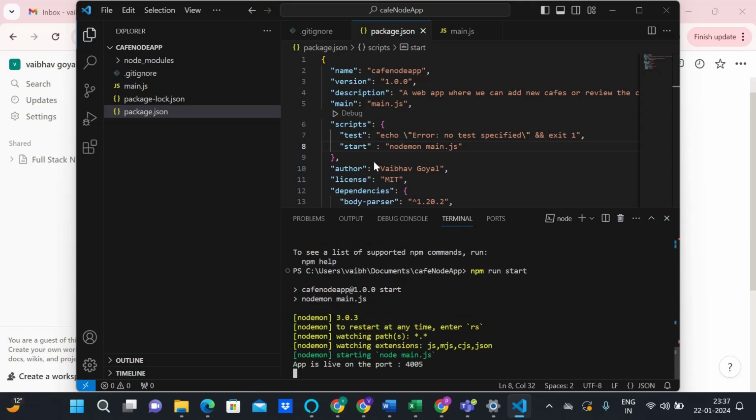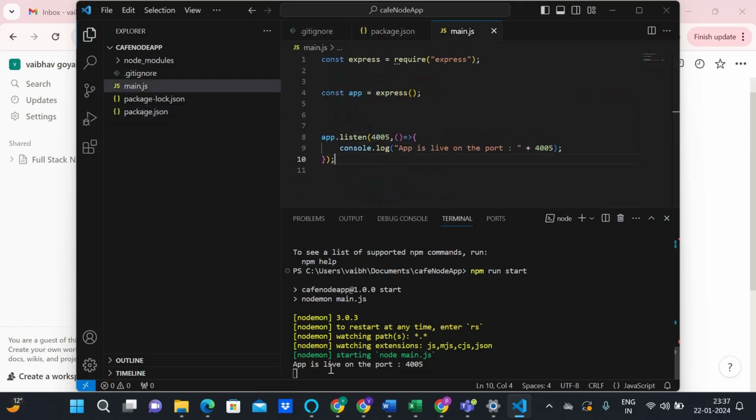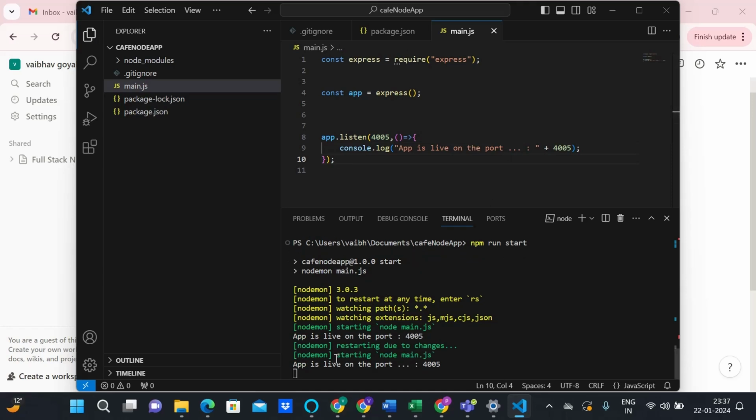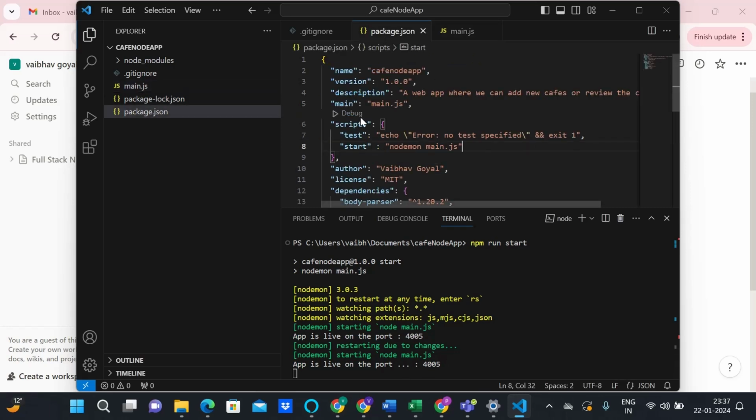So it is started. Now you see this message is coming: app is live on port 4005. Let me just make some changes here, and I'll click Control S. So it will automatically restart the server. I'm just making a small change: app is live on the port, and I'm just putting some dots here. And if I save it, you see the server has already started again. So that's the advantage I am getting by using nodemon instead of node.